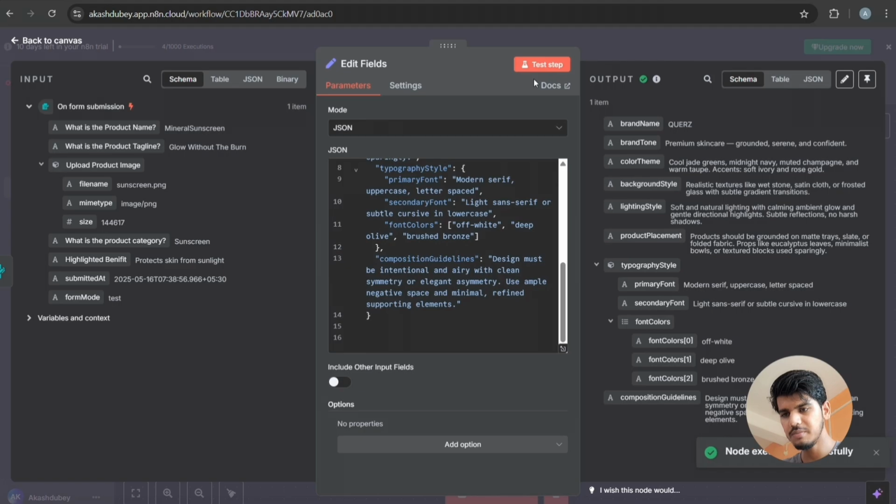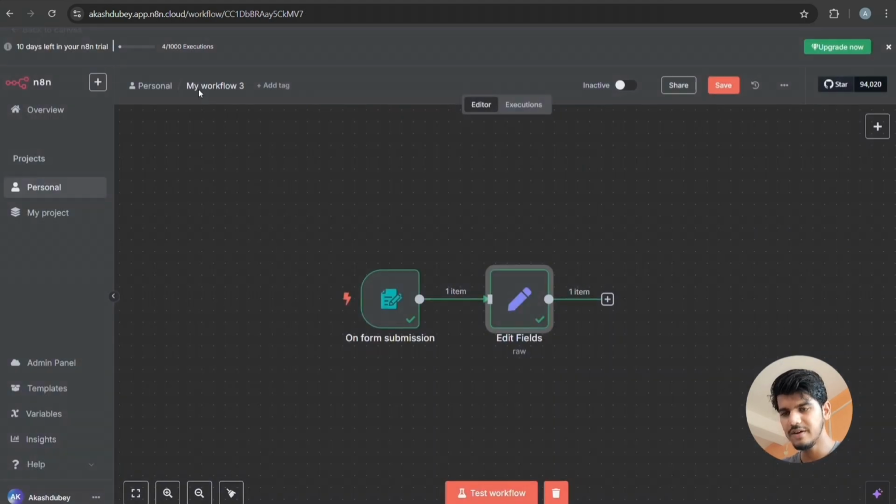And click on test step and you get the output like this. Brand name Kurz, brand tone premium skincare, color theme. Now save it, otherwise it will be lost.